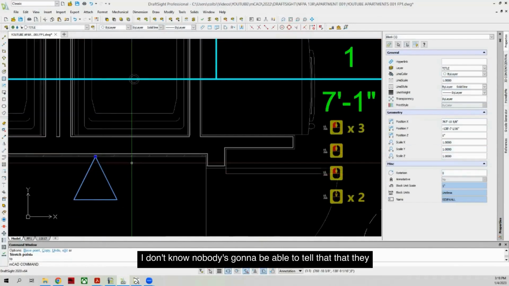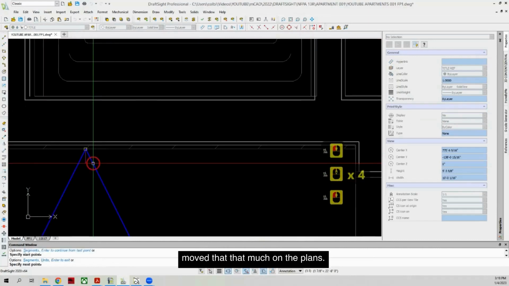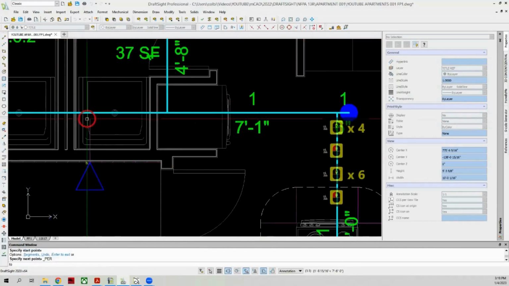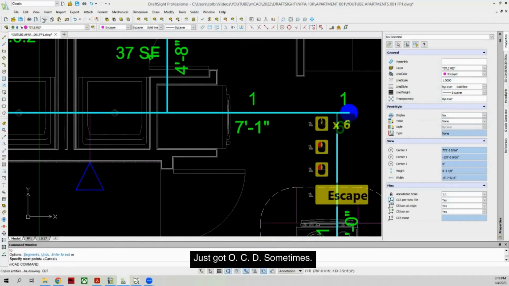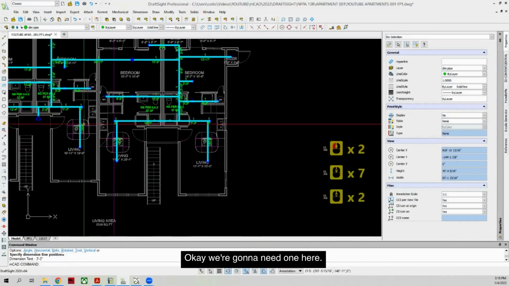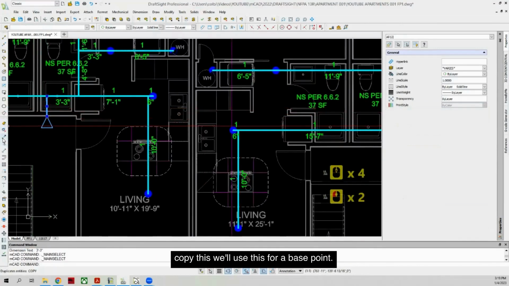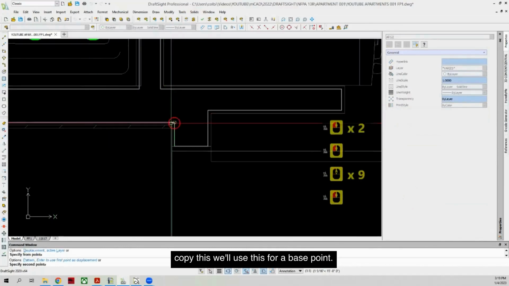I don't know. Nobody's gonna be able to tell that I moved that much on the plans. I just get OCD sometimes. Okay, we're gonna need one here. I can just copy this. We'll use this for a base point.